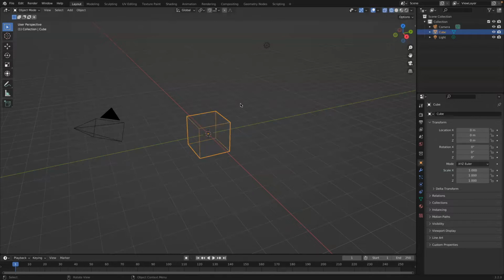You can think of it as an X-ray view of the object. This is great when you have nested objects or you want to see the actual mesh of how it's formed. So great stuff here. This is wireframe. We use wireframe quite a bit in modeling as well.